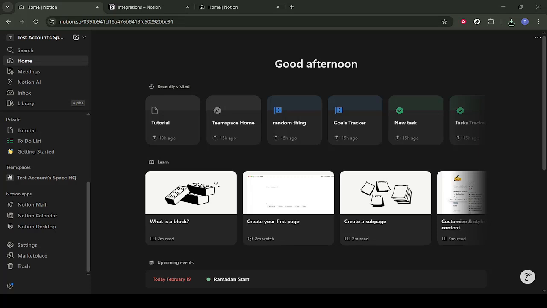In today's video, I'm going to teach you how to connect Google Calendar with Notion. First, make sure you're logged into your Notion account in a web browser or the desktop app. Starting from your main workspace, head to your home page.